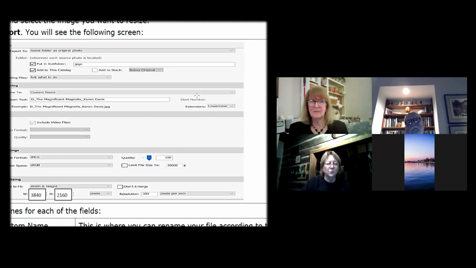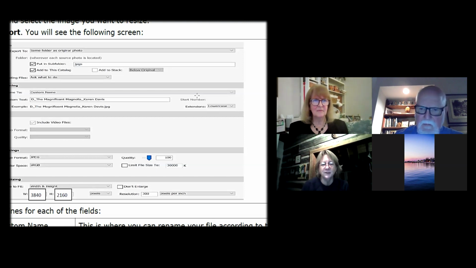This particular one we haven't gone over yet, and we probably should have before we got to this part. But D is for digital, then an underscore, then the title of the photo, the Magnificent Magnolia. Then another underscore, and then the photographer's name, Karen Davis. In this custom text, this is what it's going to name the file. They all need to be JPEGs. You don't want to put .jpeg here, because the example below shows it adds .jpeg automatically.